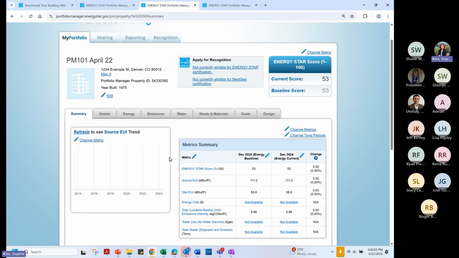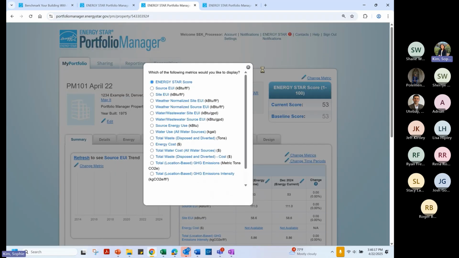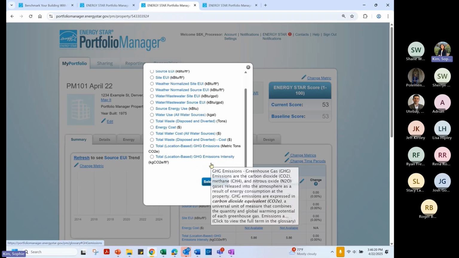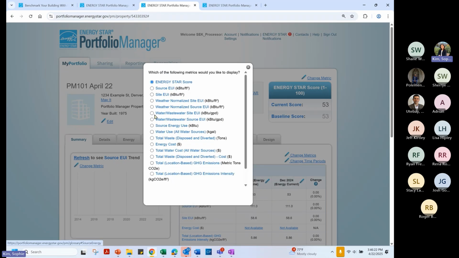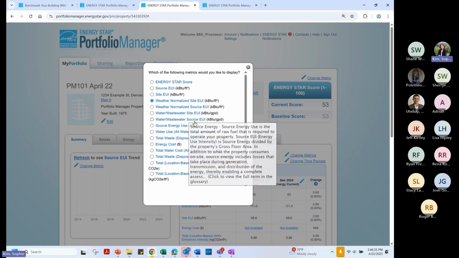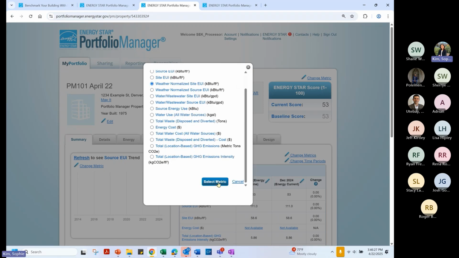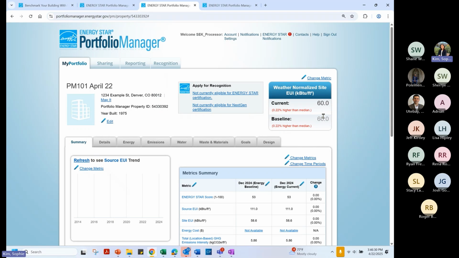I'm going to scroll back up, and you'll see this box here on the top right corner. I do want to call out that this metric here is editable if you hit that Change Metric button here. You'll see here you can select any of these metrics from this pop-up window. I'll hit Weather Normalized Site EUI, hit Select Metric, and you'll see that it automatically changes. So this can be helpful just to see whatever metric is most important to you immediately once you are in your property record.